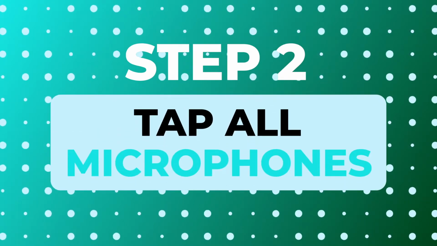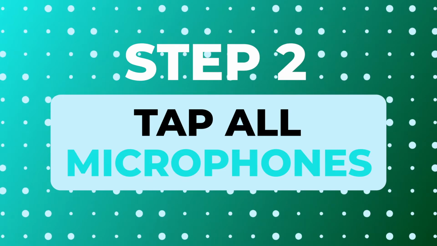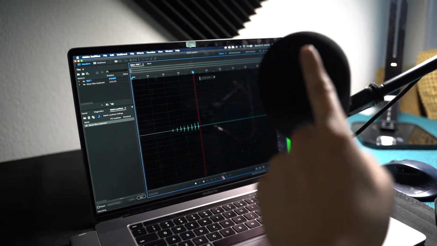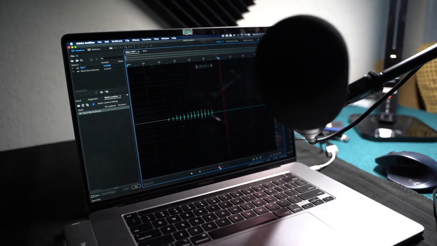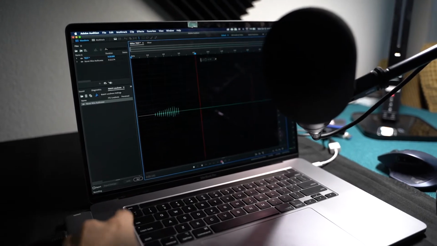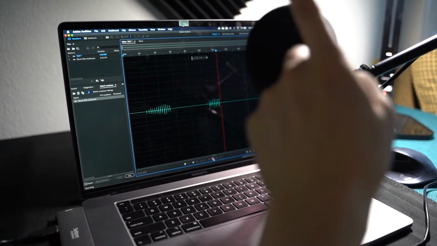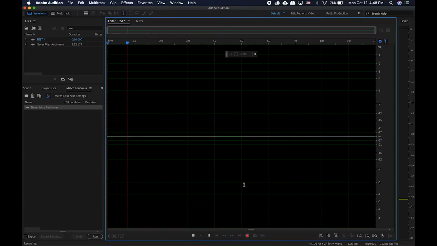Step 2. Now that you have the hardware settings checked, the next step is to tap all microphones. In our case, there's just 2, the intended input and the computer mic. Hit the record button and then tap on the microphone and check that there's a signal coming from your DAW. They'll just look like spikes. How step 2 managed to fail on this occasion is because I've recently upgraded to a MacBook Pro 16-inch, which has a pretty good mic that picked up my tapping.